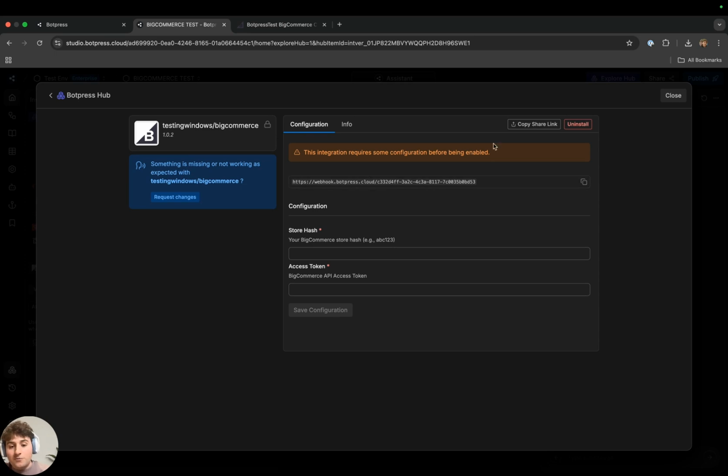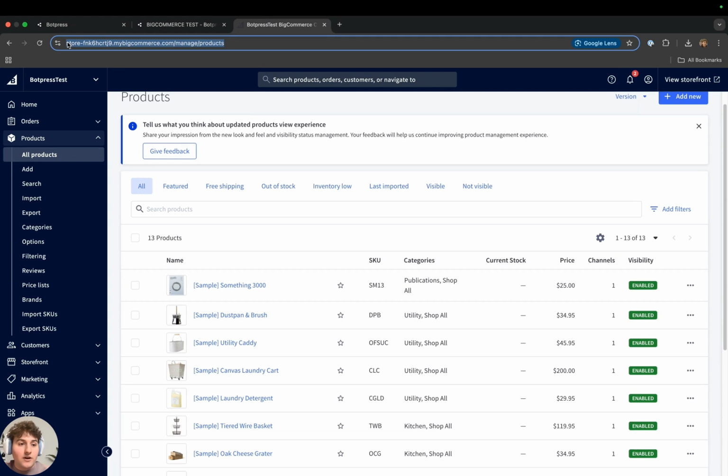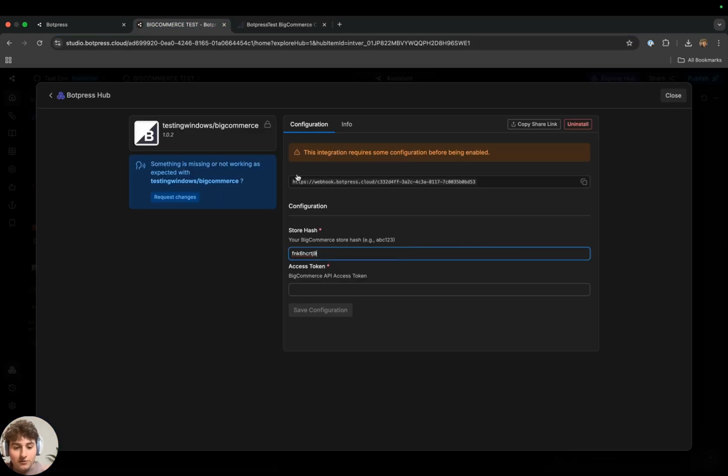So first things first, you may find yourself here. You need your store hash, you need your access token. Let's see how to get that. So you head over to BigCommerce. You can see within the URL header that you have store-dash-some-random-thing.mybigcommerce.com. This random thing is actually your store hash. So what you should do is copy that and place it in here.